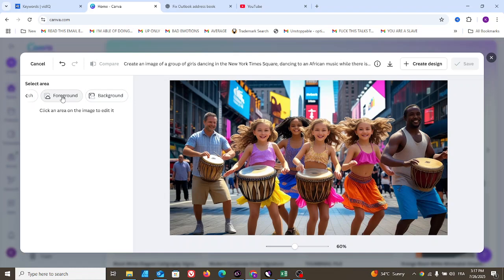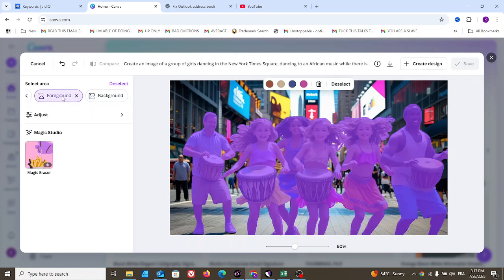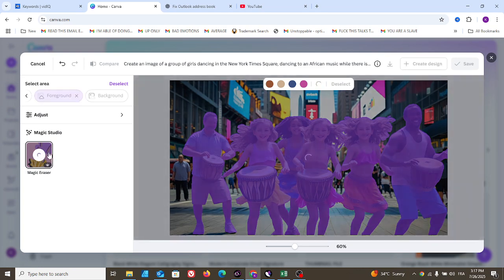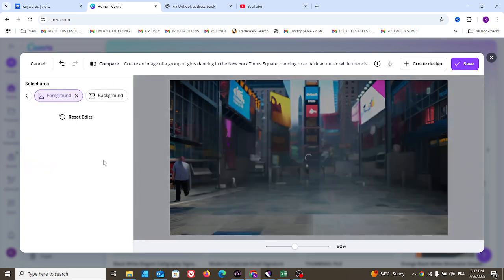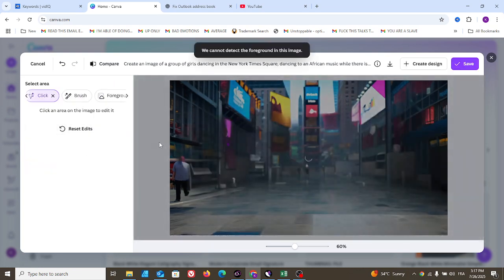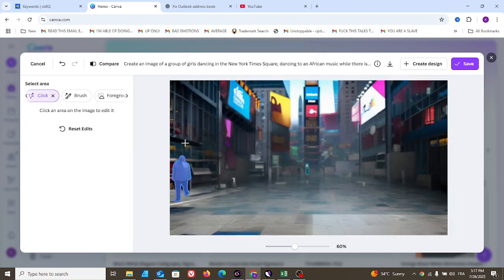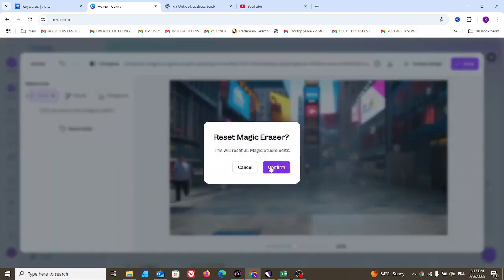If we click on the foreground, we can, for example, erase the girls. As you can see, now we have only the background, although the image is a little bit distorted, but anyways it's decent. Click on reset edit, click confirm.